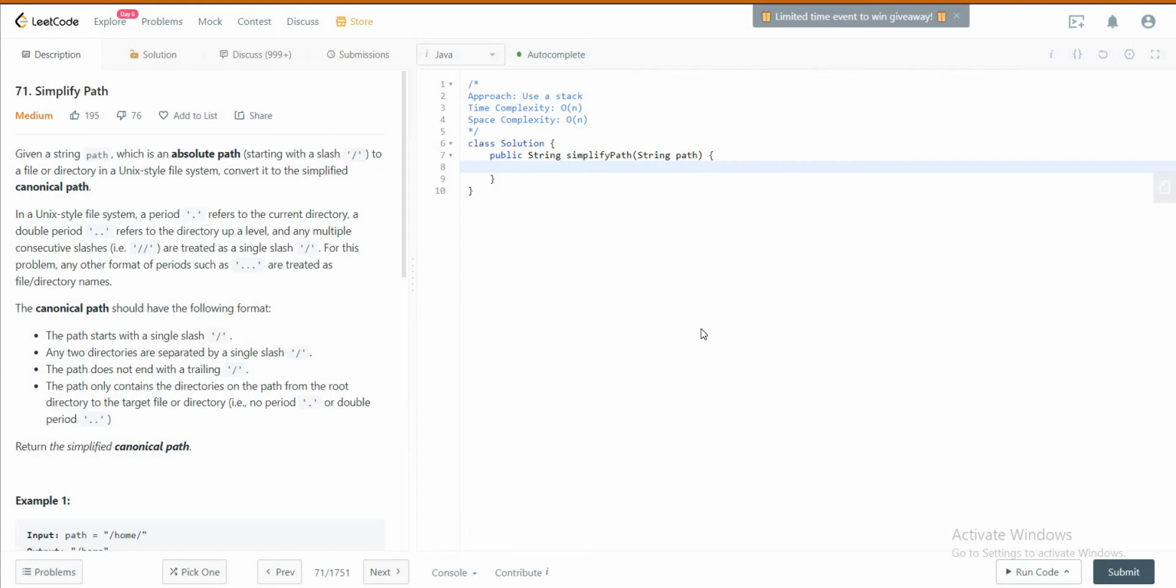Today we are looking at question 71, simplify path. The way we will be approaching this problem is by using a stack and a few conditional statements. So let's jump right in. The first thing we need to do is to actually check if the path is empty or not. If it is empty, you would just return an empty string. Otherwise, you get into the meat of the entire problem.